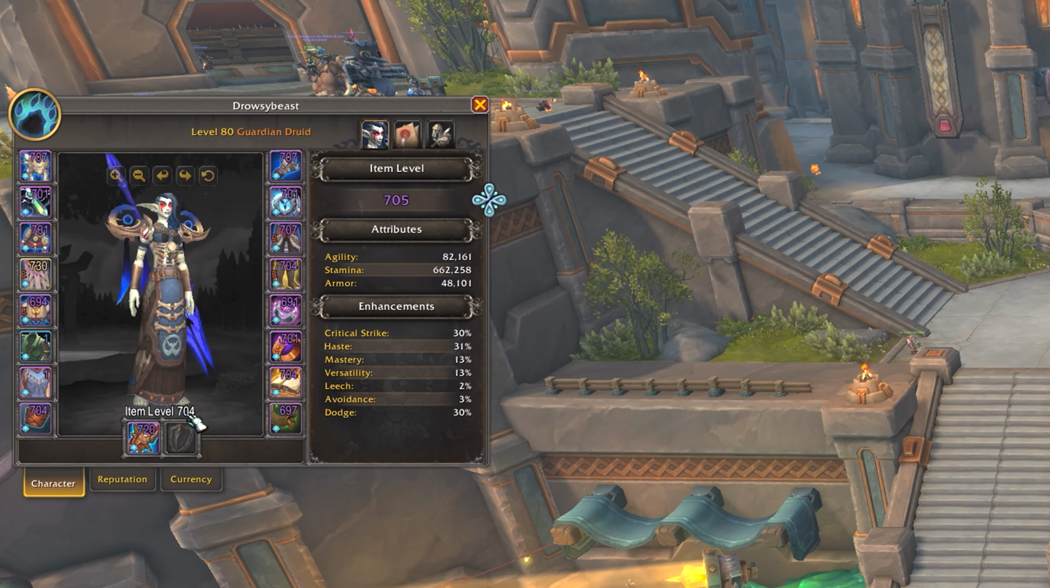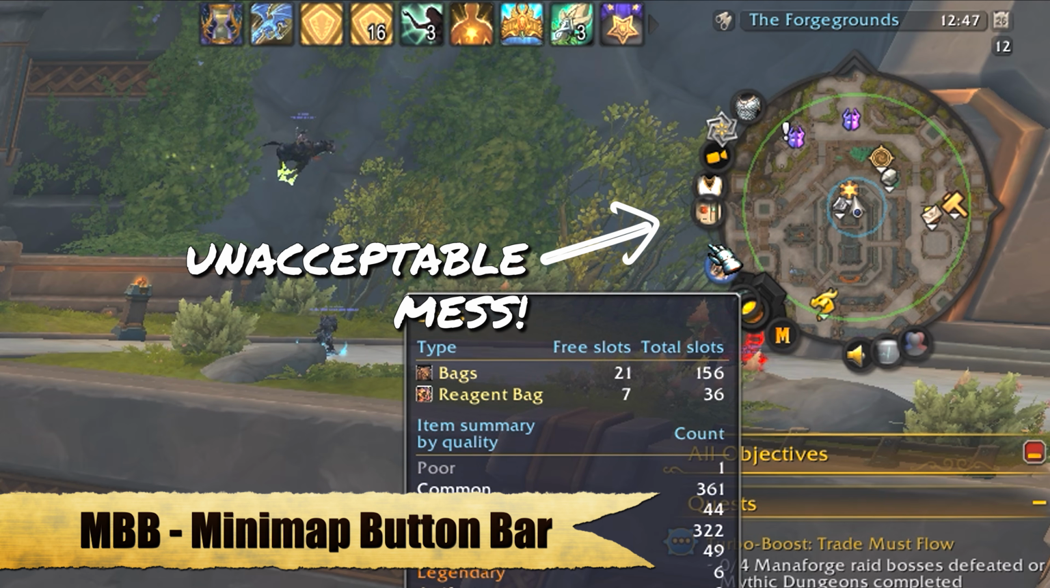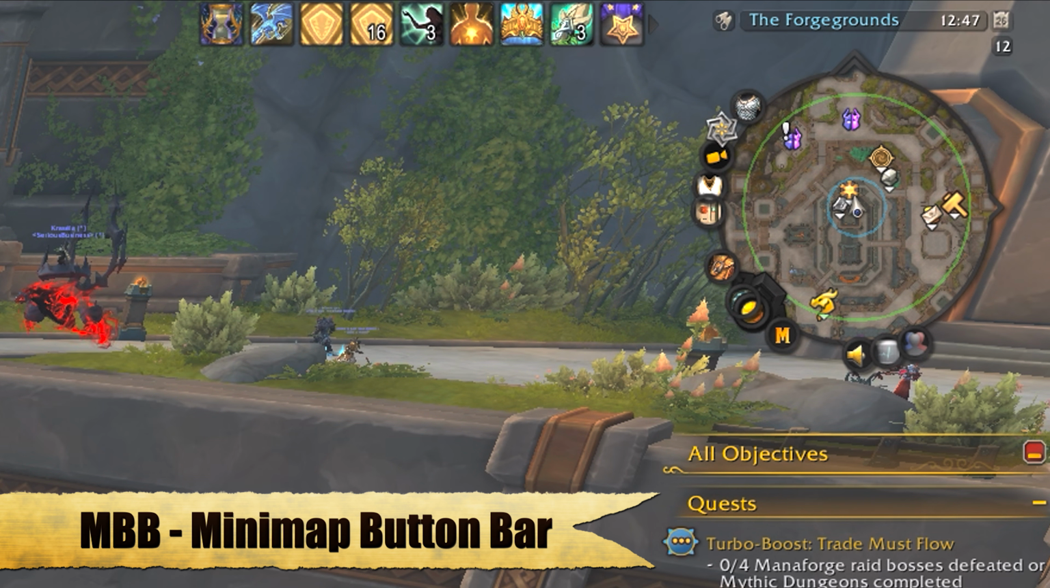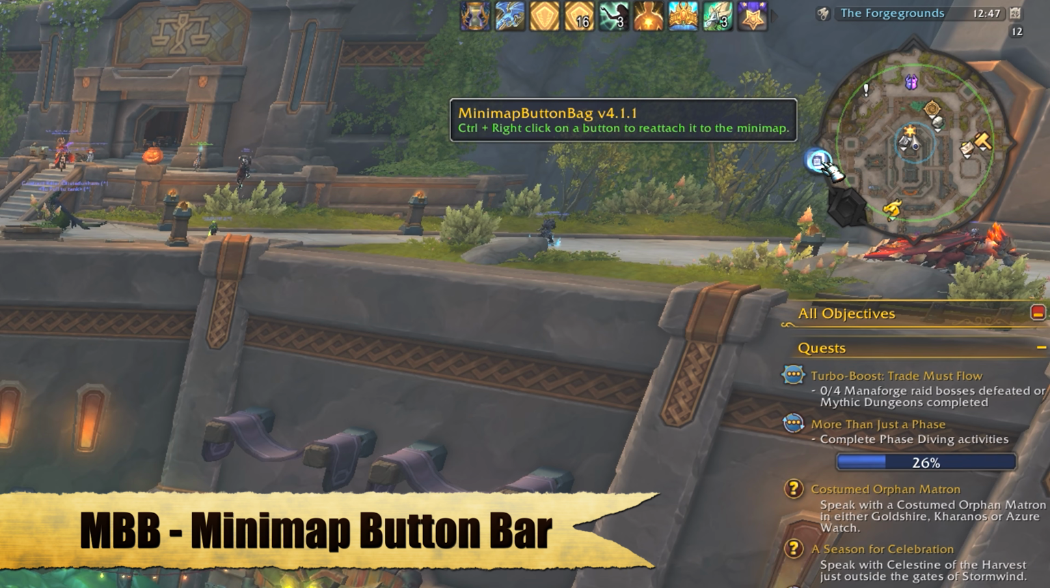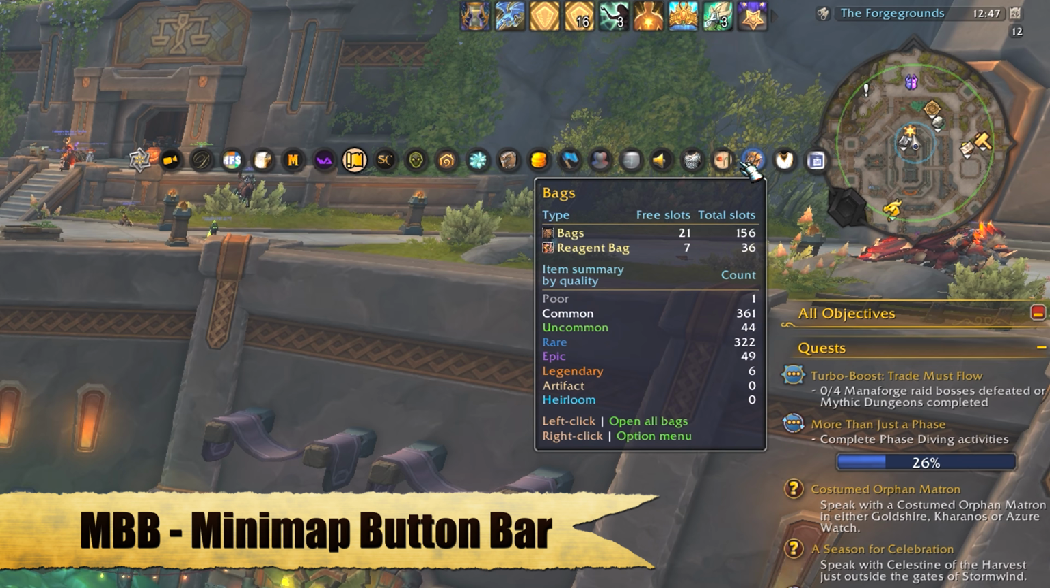One very good add-on I recommend is MBB, or Minimap Button Bar. It gets all those add-on buttons that are going around your minimap into one nice pop-out menu. So it keeps the minimap tidy and saves you having to turn off each of these add-ons' minimap buttons individually. So MBB, very good add-on.